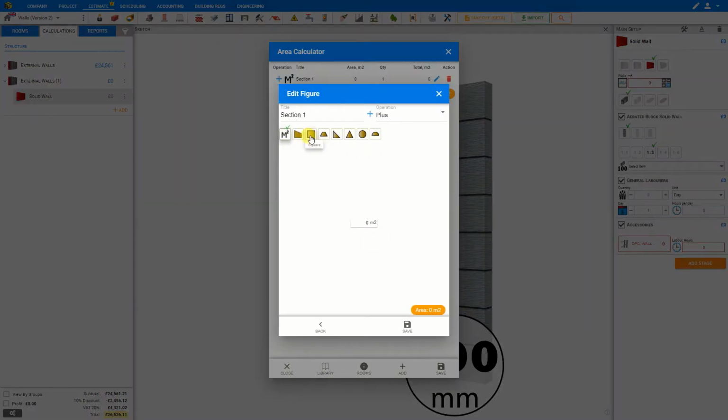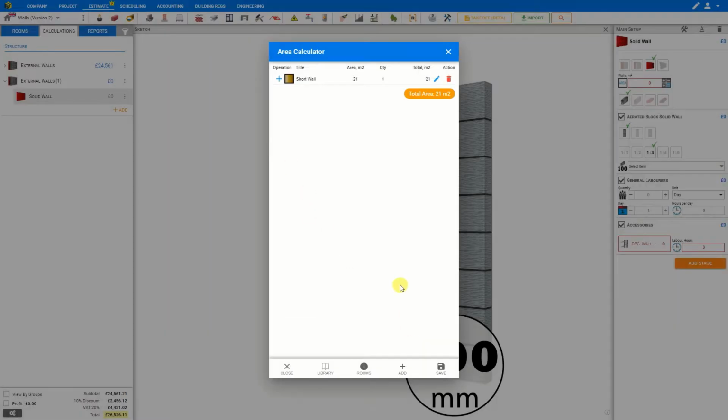So in this case, we'll select a square shape for the side wall, and we'll set the length of this wall at 7 meters and the height at 3. And we can rename this section. We'll call this short wall. And then save this to our calculator. And because we have 2 short walls, we'll increase our quantity to 2.